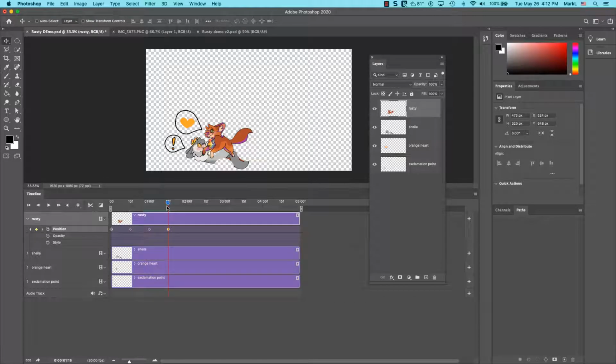Now the next keyframe I'm going to have happen another 15 frames later. I'm going to move Rusty up to here. So that's all the keyframes I want for Rusty. I'm going to play this. Wait, go. So watch it here. It's going to go, wait, go. All right. So now we've got this done.